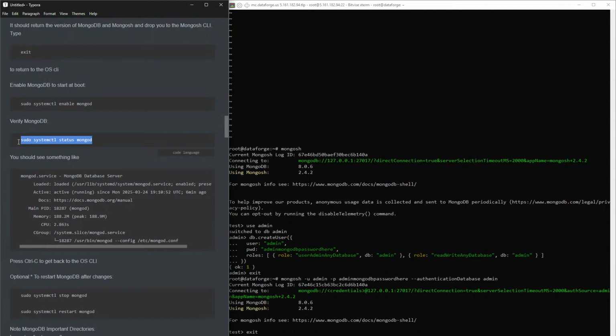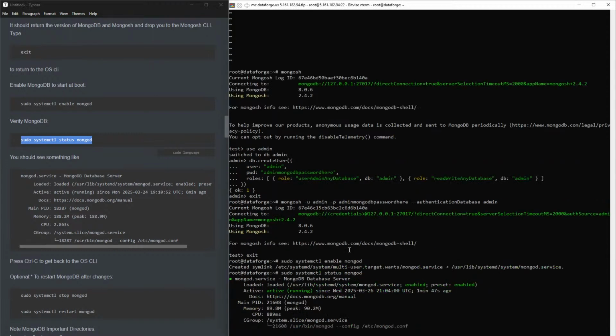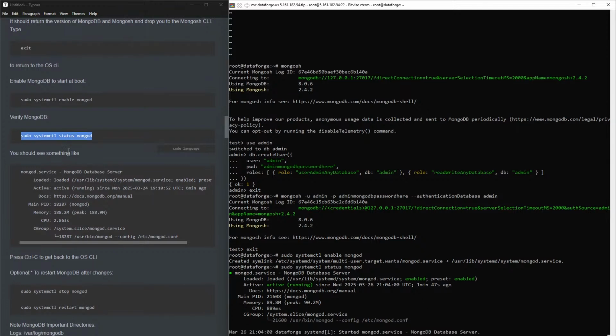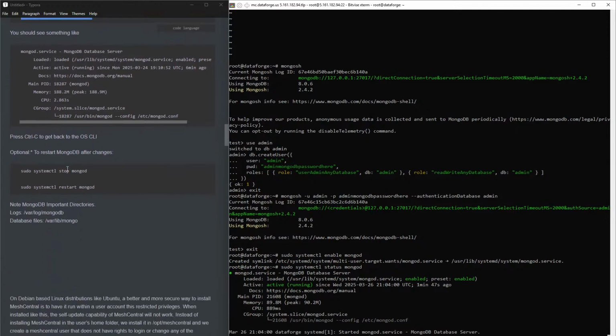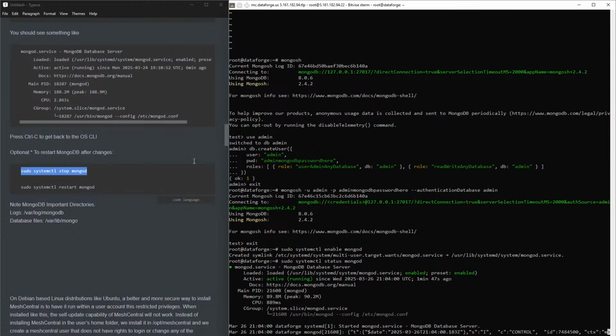I'm going to verify that Mongo is running. And if you notice here, this looks like the same as what we had earlier, but now the one that was disabled is now enabled. That means that it is set to start up on reboot. Control C. The instructions said to stop it and start it again. So we're going to stop it and start it again.